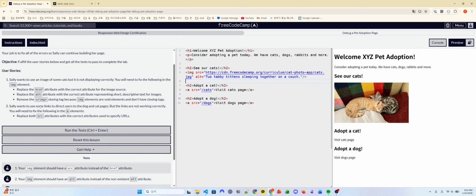Moving on to number 2, Sally wants to use some links to direct users to the dog and cat page, but the links are not working correctly. You will need to fix the following in the a elements. Replace src attributes with the correct attributes used to specify URLs. So instead of src here, a uses href, so you will need to replace this with href, so that it changes to a link.